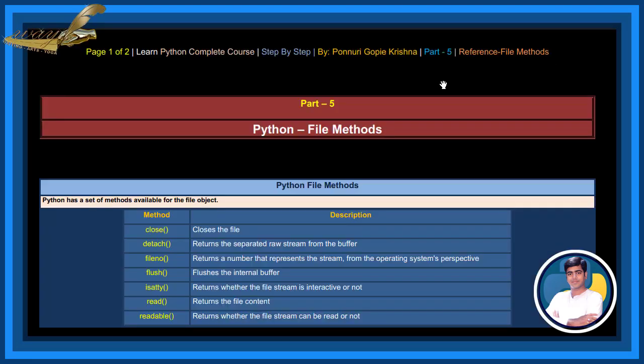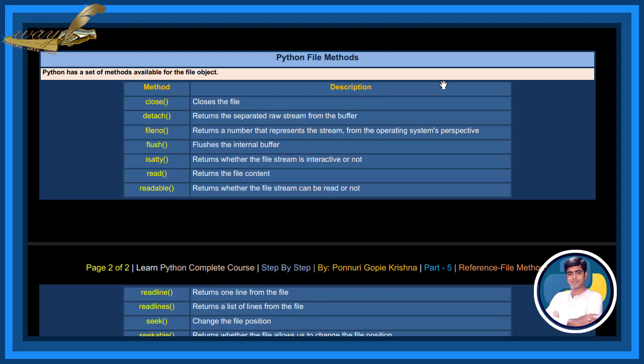In this session, let us learn about Python file methods. Python has a set of methods available for the file object. Close method closes the file. Detach method returns a separated raw stream from the buffer. Fileno method returns a number that represents the stream from the operating system's perspective.